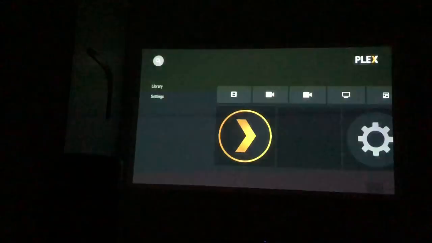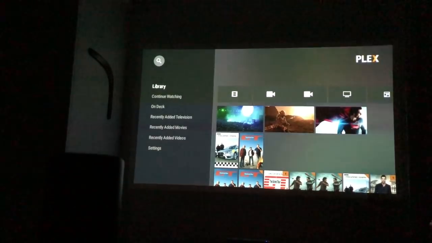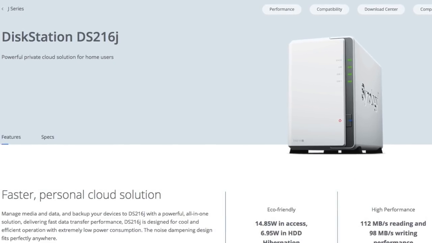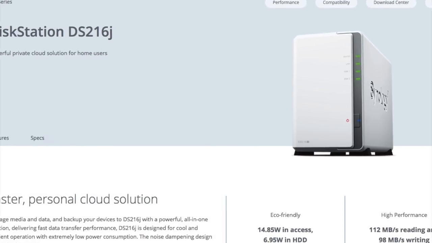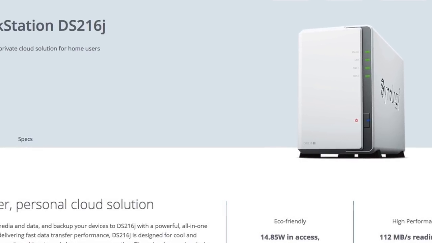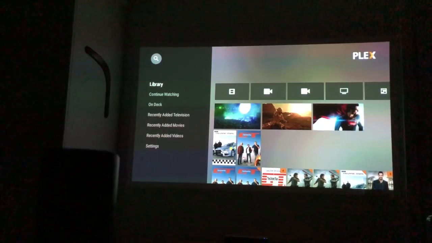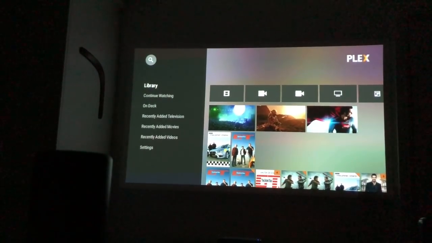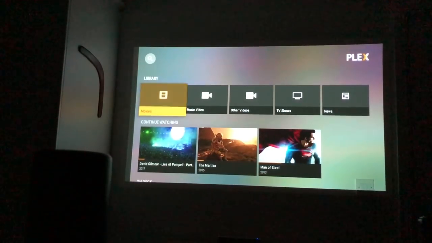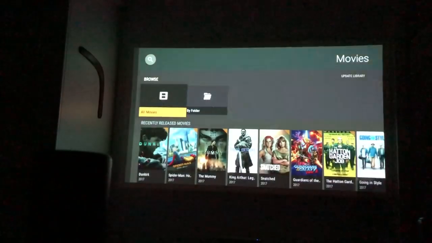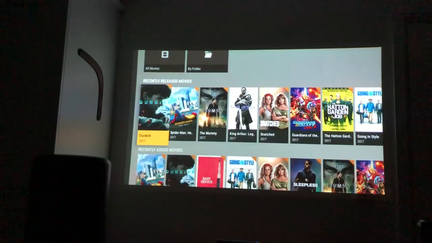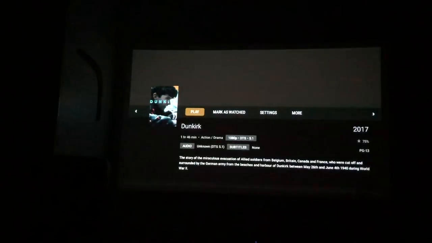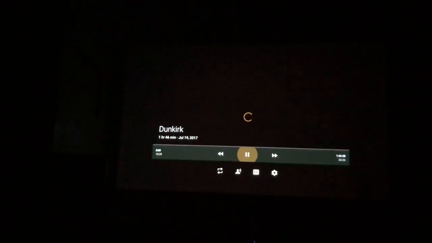Plex, I've got mine hooked up to a NAS drive, a Synology DS216J, I think it is. And that's running the Plex server. And it seems to work absolutely fine. So I can go into movies, and I've just got some movies on there. Play that, and I'm sure that will play back fine.